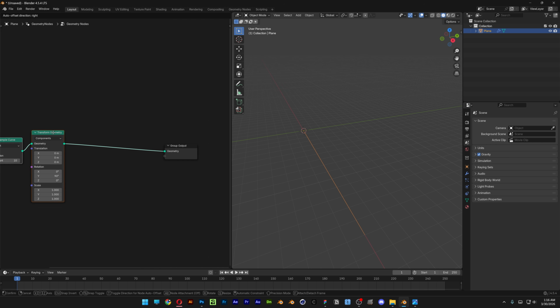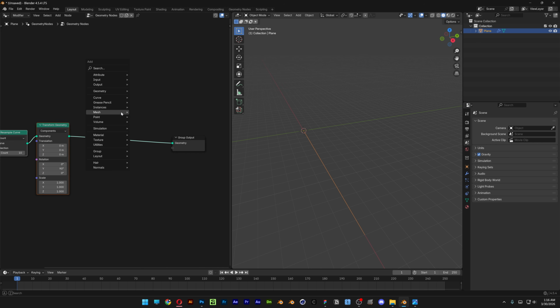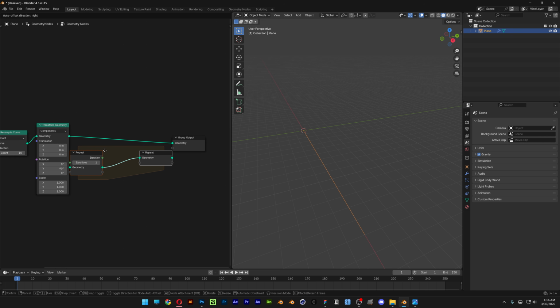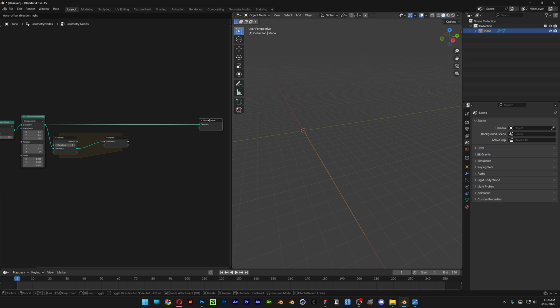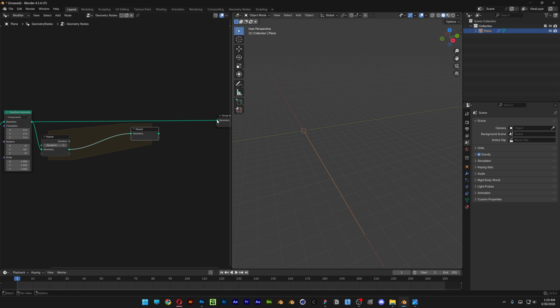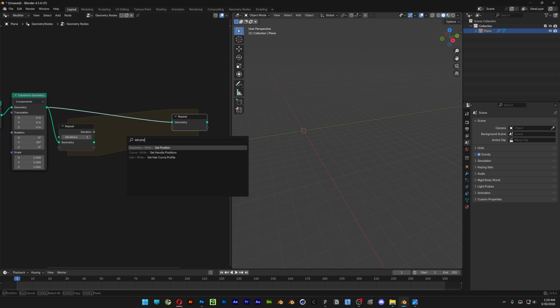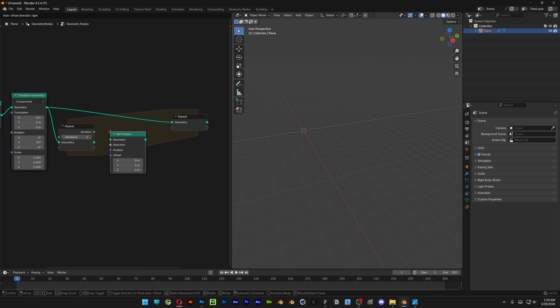Also, let's go and add more space here. Search for repeat. Let's go and place it here. And I'm going to connect the repeat with the transform geometry. I'm also going to add more space. And then I'm going to go to the geometry, bring it in here. And what I'm going to do is search for set position, place it here, connect the geometry to geometry.